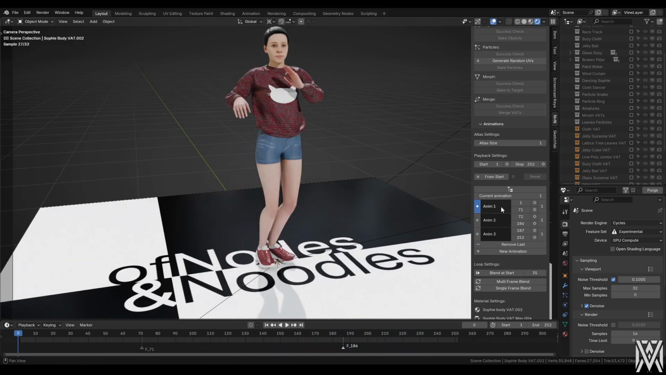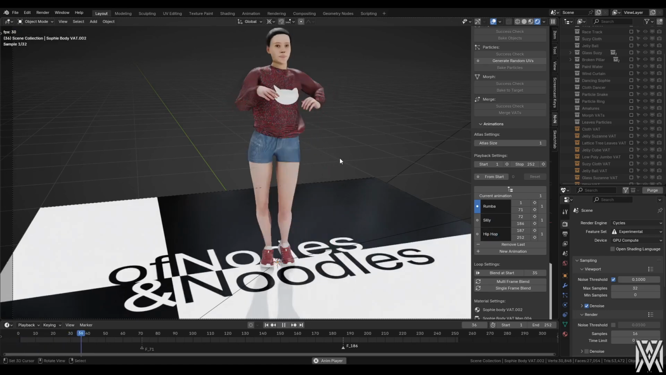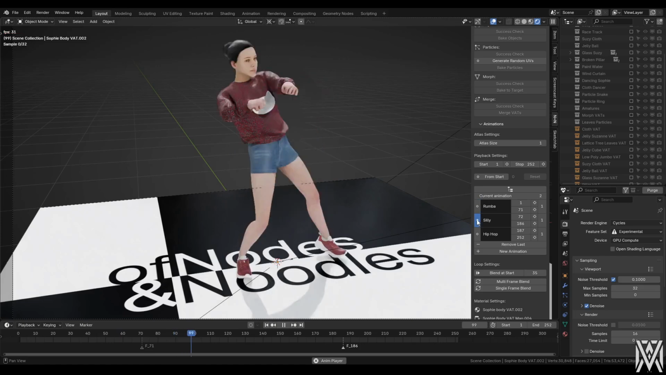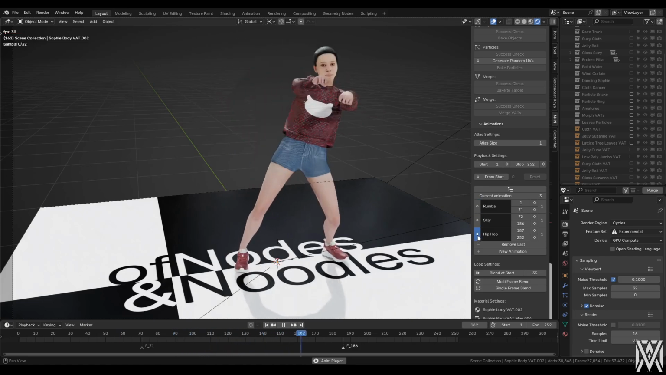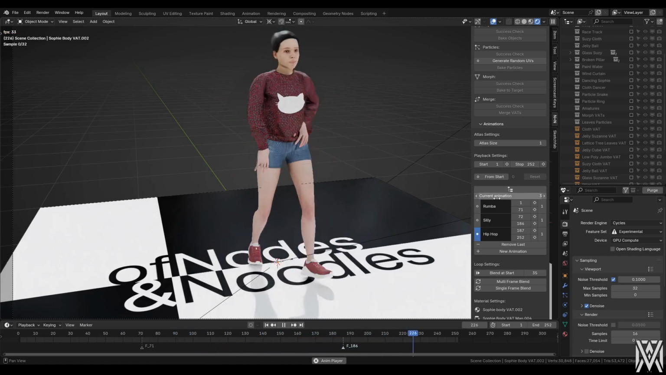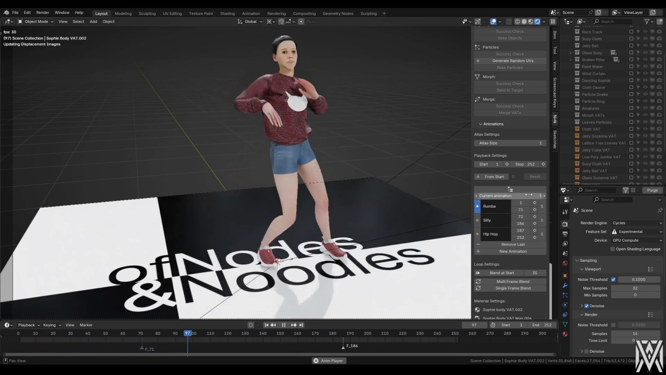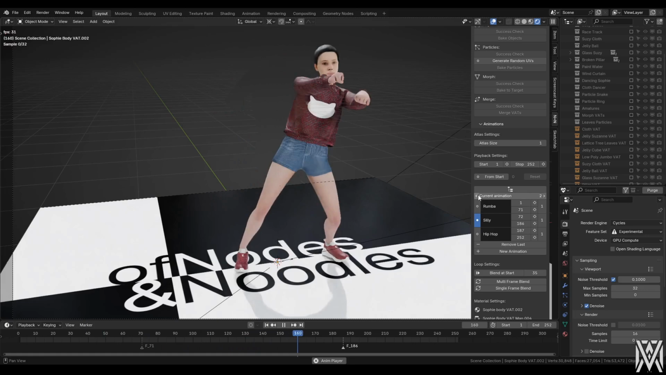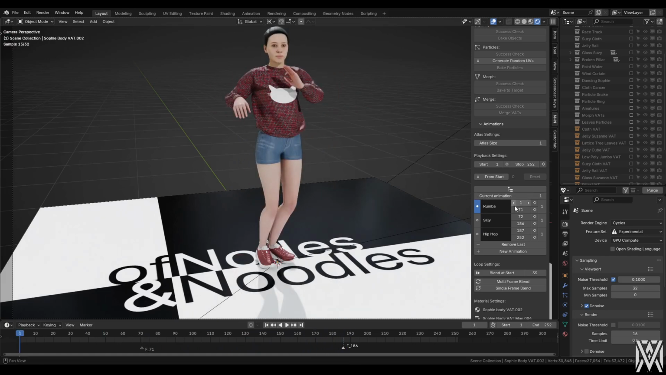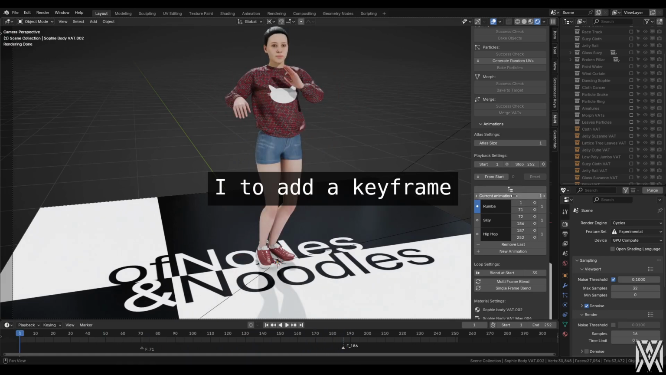We can give these animations their names. Anim 1 was the rumba dance, Anim 2 was the silly dance, and Anim 3 was the hip-hop dance. To preview those animations, as you've already seen, you can click these little buttons to the left, or you can change this value at the top, the current animation integer, and this value can also be keyframed. We'll begin the animation with animation 1.